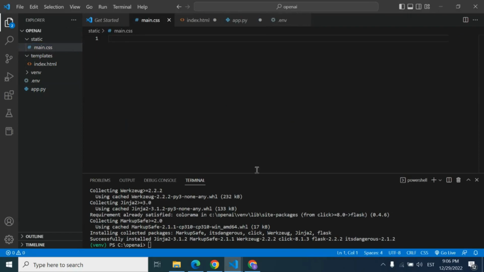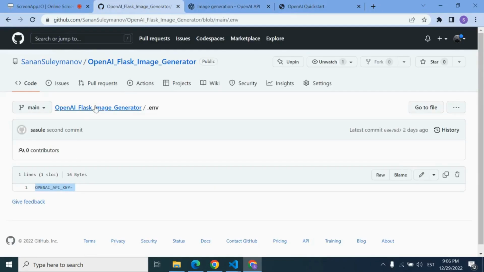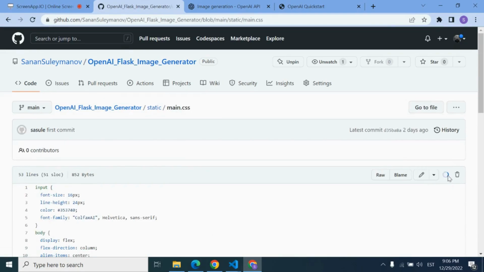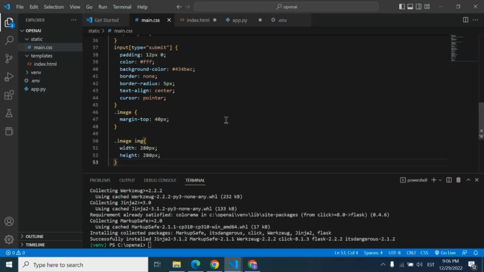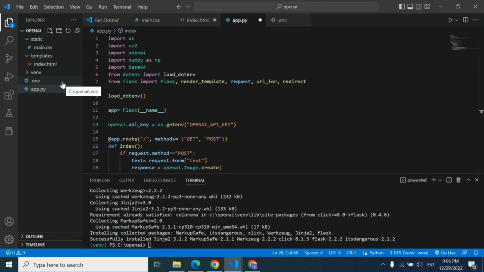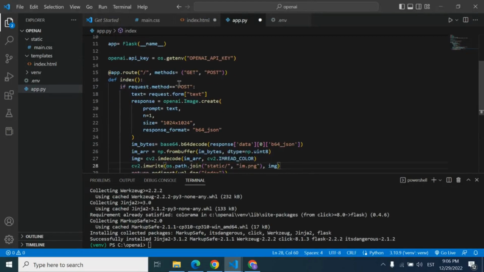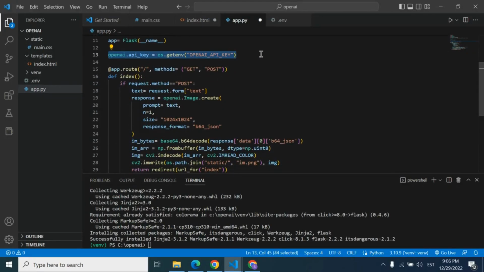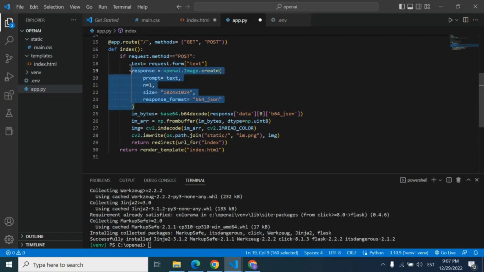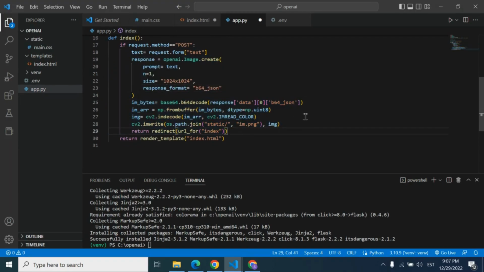Let's check the CSS as well. We forgot to add our CSS file content. Let's go to the static file and main CSS. Project. Let's check one more time. We have a dot environment file which contains our OpenAI API key, and we received it from our environment. We received our requirements for text. We gave it to our API. We decoded this image and returned to our HTML.